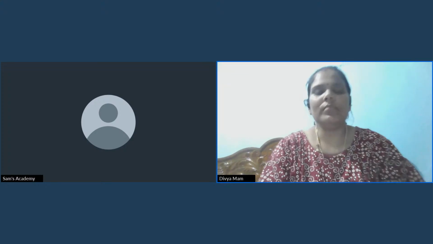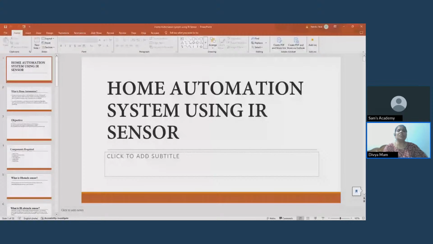Today's session is all about home automation system using IR sensor. All right. So, what is home automation? Home automation is a smart home, right? Basically, how do we turn on the electrical devices in our home, for example, a fan or light? We used to go near the switchboard and turn on the switches for the fan or light, right? But here, the device should work automatically, on its own.